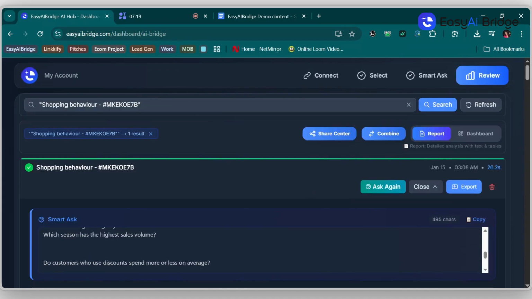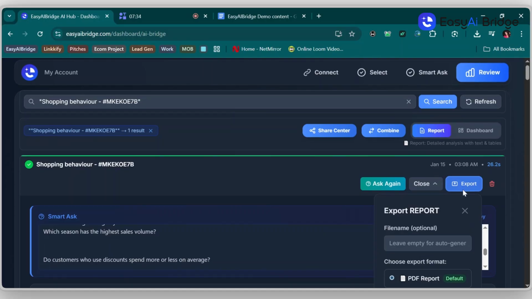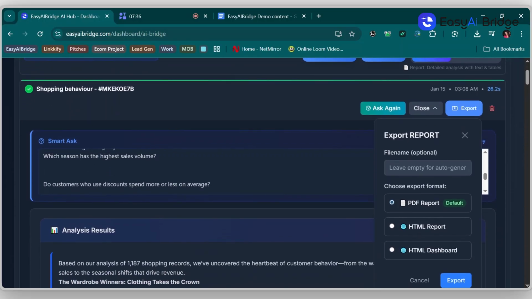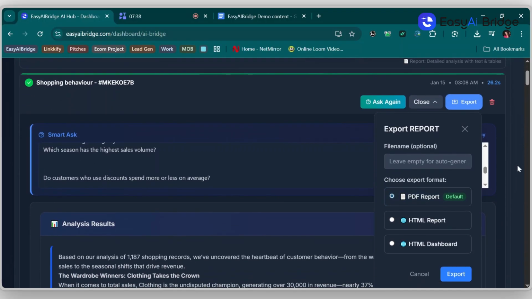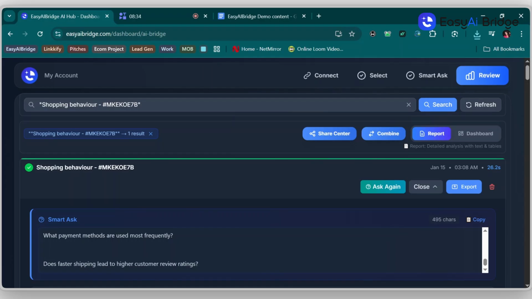Now, let's assume for this tutorial that we're done with our data analysis, we love the answers, and everything looks great. What's the next step? Well, if everything looks good, you can simply click on Export, and it gives you a bunch of options to let you choose what kind of export you want. There are some other options to work with as well.